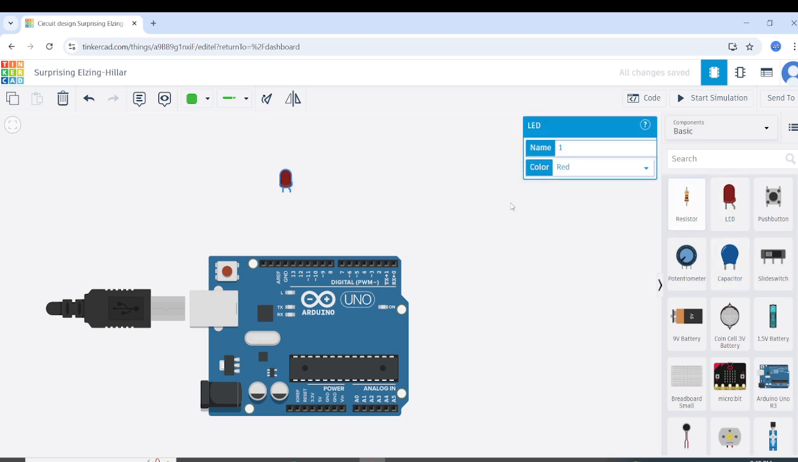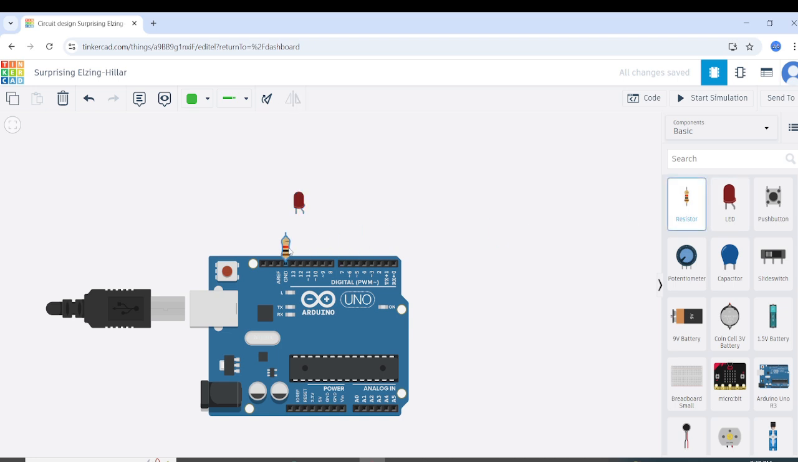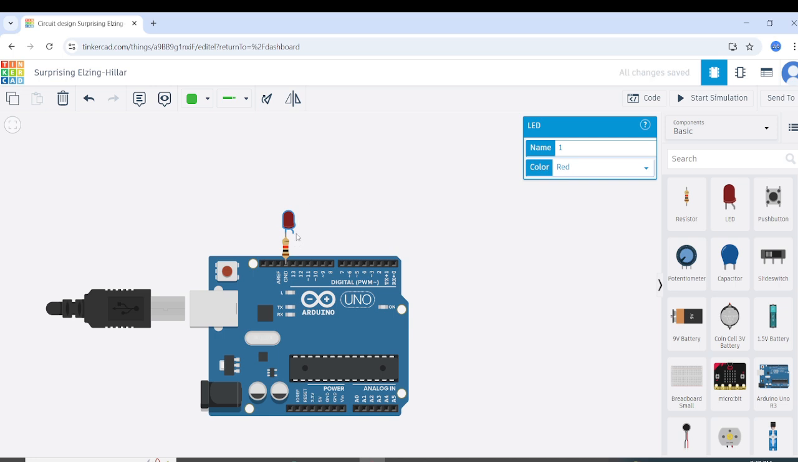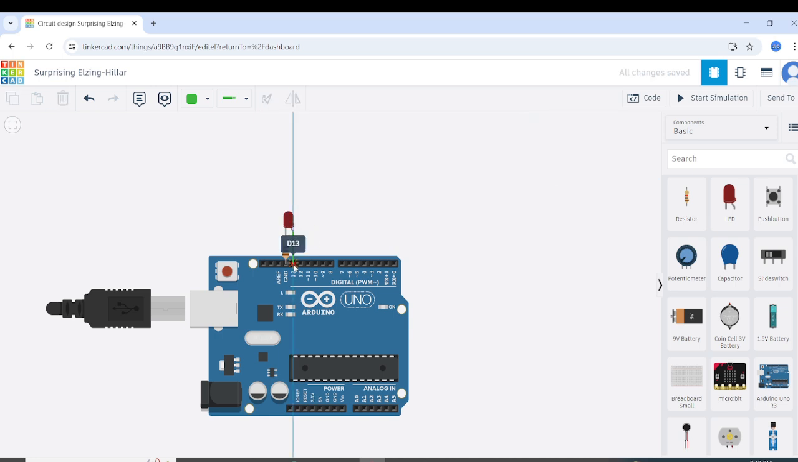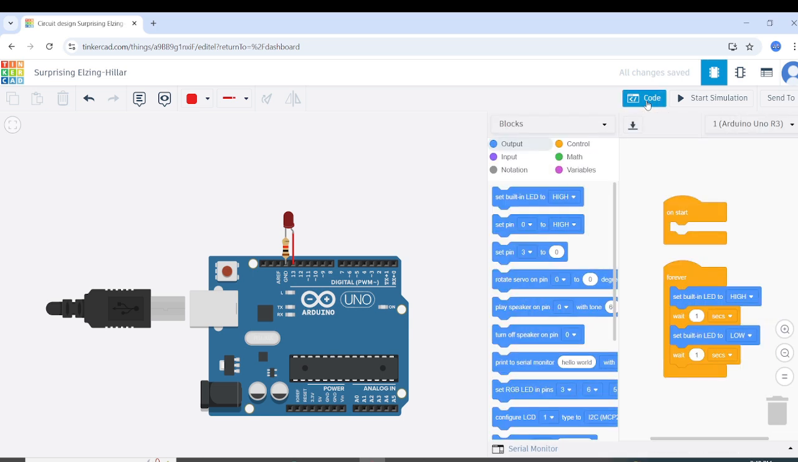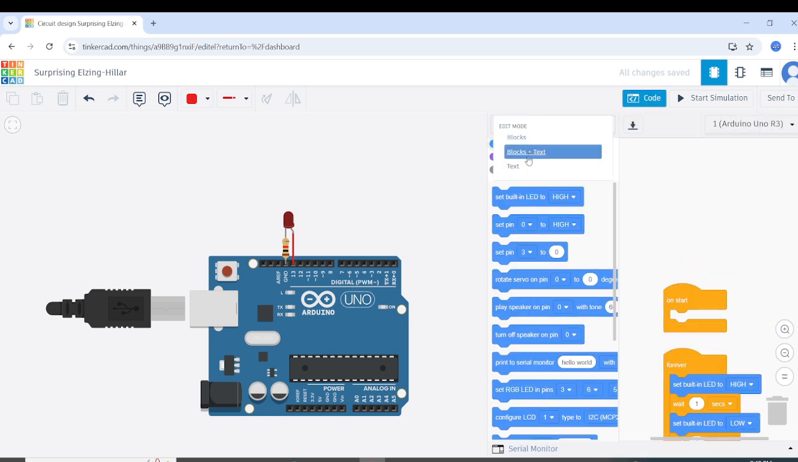You want to apply connections, so let's put a resistor here. So for example, in ground, okay, and then this one. If you want to change the color, you can go here and change it to red. So, a simple connection. Now to code, just click on the code section here.